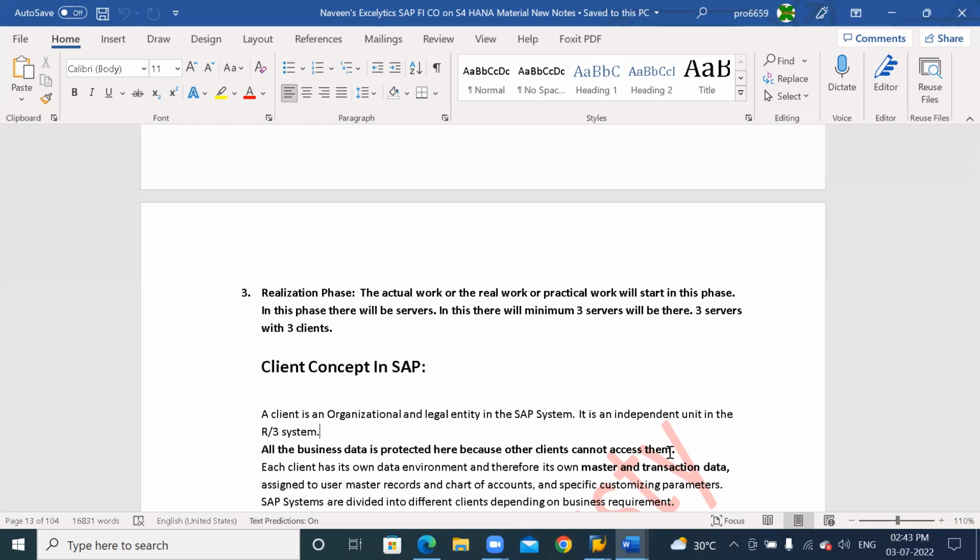So the person who only has access to 030 can't see what data is in 010 and 020. In the same way, the person who has access to 010 can't have access to 020 or 030, right?